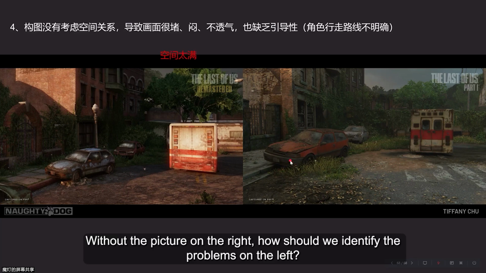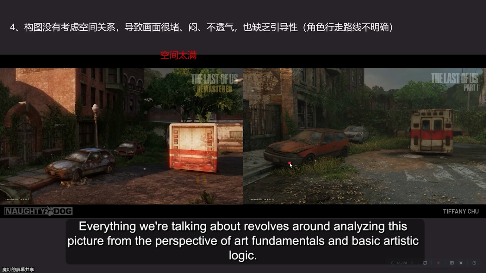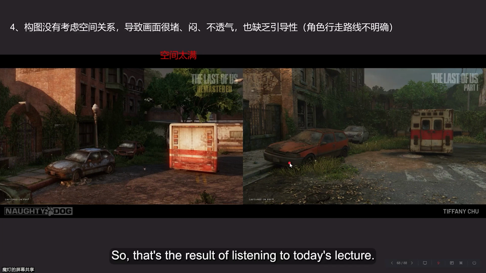Without the picture on the right, how should we identify the problems on the left? This is one of the key points we're discussing today. Everything we're talking about revolves around analyzing this picture from the perspective of art fundamentals and basic artistic logic. Even without the picture on the right, you can still analyze the problems. So yeah, that's the result of listening to today's lecture. Again, if you can, analyze it, understand. This is to tell everyone a methodology.